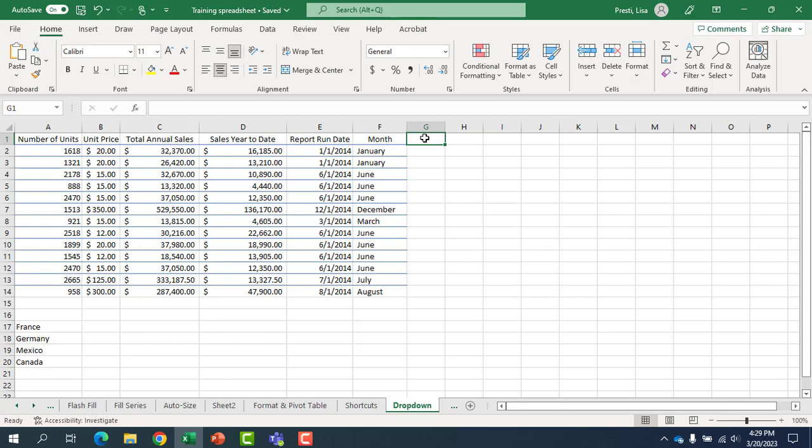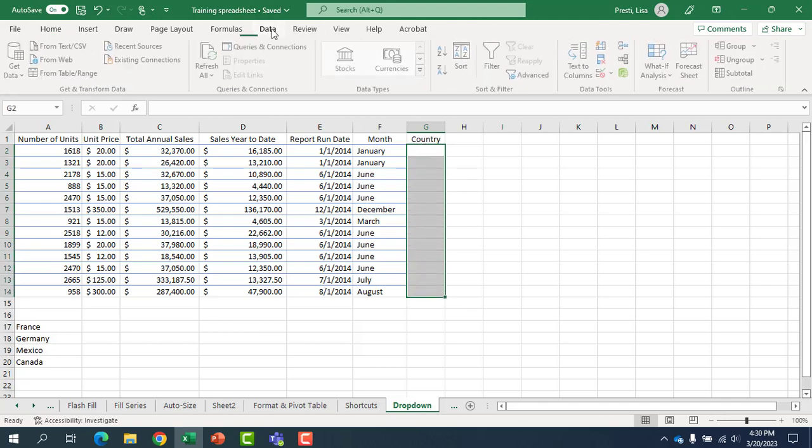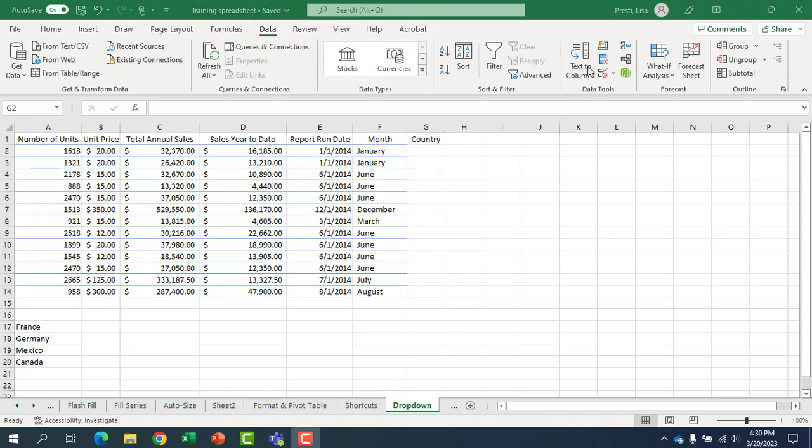Start by giving the column a heading, then Enter. Now highlight all the cells to which you want the drop-down applied by using the left click and drag. Go to the Data tab, then choose the icon for Data Validation.